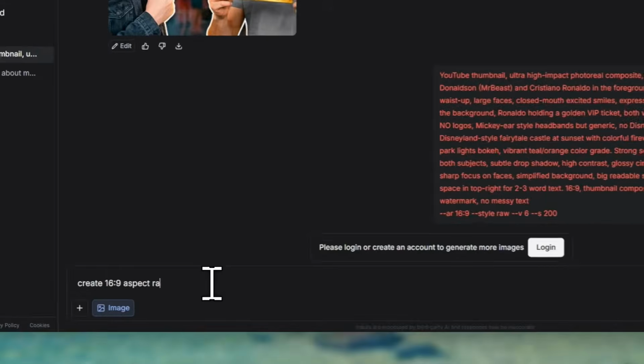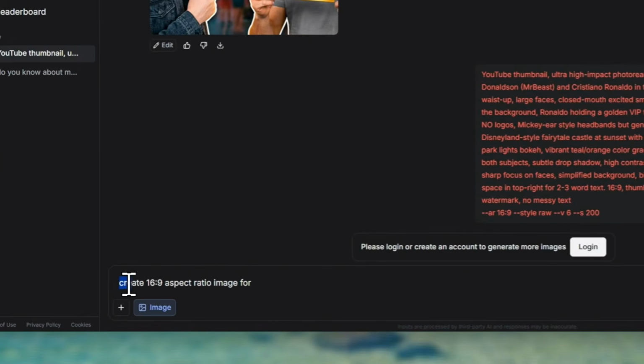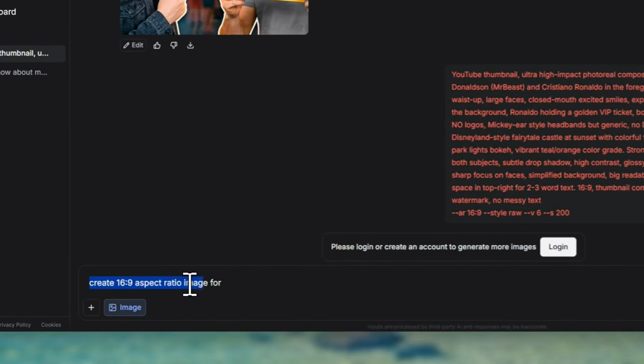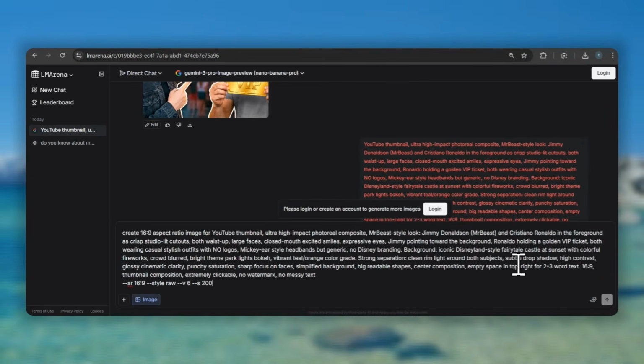Let's confuse the algorithm. All right, let's fix that boring square shape. This model is stubborn, so we need to command it. At the very beginning of your prompt, type exactly this: Create 16 by 9 image for, and then your description. This forces the AI to stretch the canvas. Cinematic shots? Easy. There you have it.